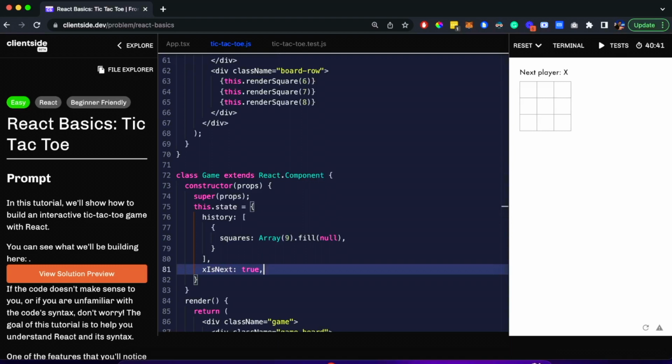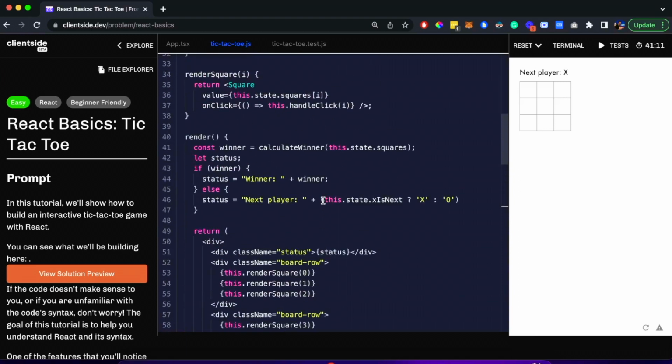Now the board component should receive the squares and the on-click props from the game component, right? And since we now have a single click handler in board for the squares, we'll need to pass the location of each square into the on-click handler to indicate which square was clicked. So in order to transform the board, we'll need to go through a set of steps, right? First we'll need to delete the constructor in board.